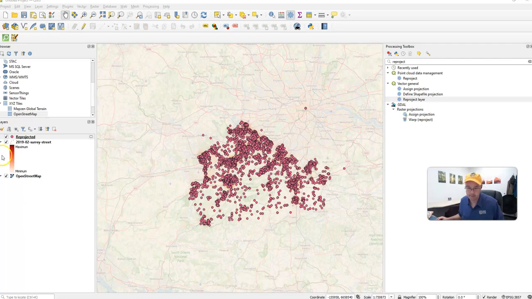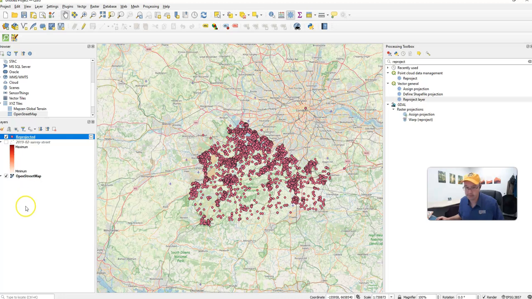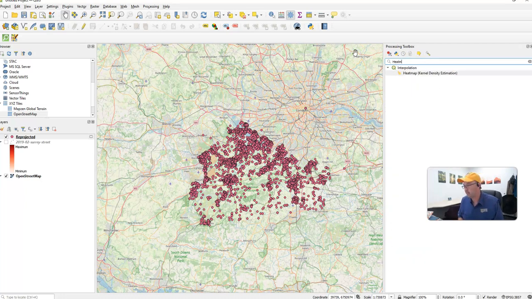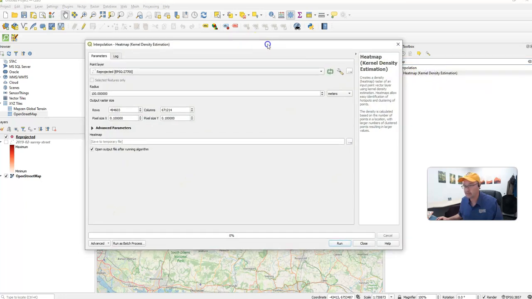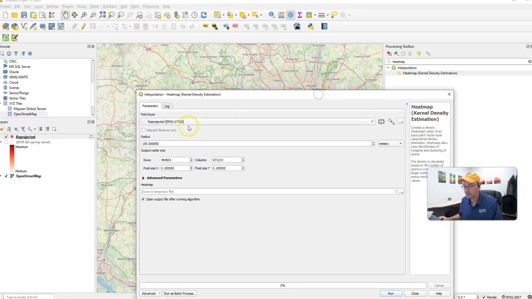So then we've got a reprojected layer. We're going to get rid of these. We got rid of that. Okay. And then we are going to do heat map, kernel density estimation. So this is another way to do it. Okay, reprojected.